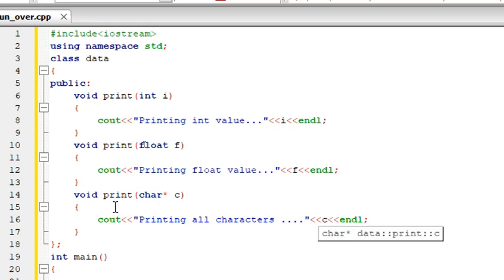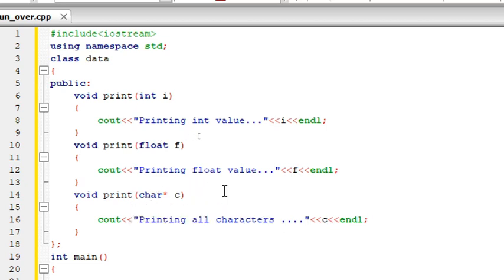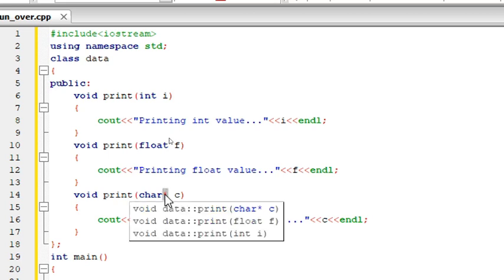We have a separate keyword to print a string, but I'm using characters. If there is a full string, say hello, and I use only character c without the asterisk symbol, that means it is going to print only H. It's going to skip all the E, L, L, O.